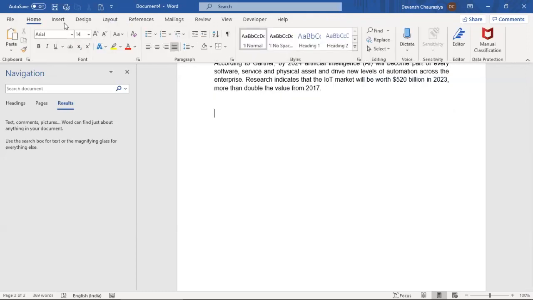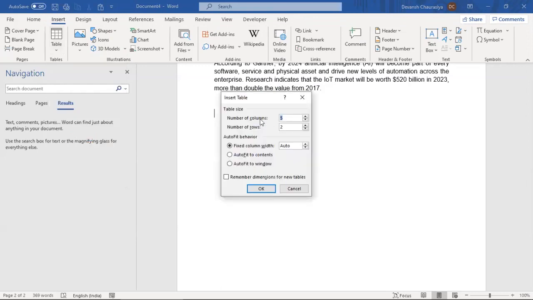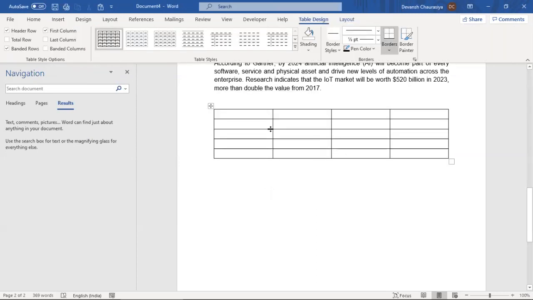Delete table. Let me show you the easier way of inserting a table. Go to insert, insert table. How many columns do we require? We require 4 columns. How many rows do we require? We require 5 rows. And then you go to add.